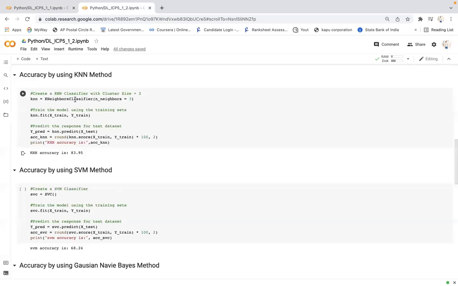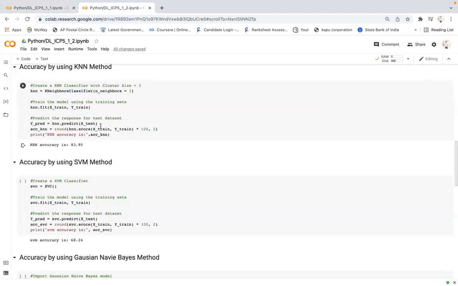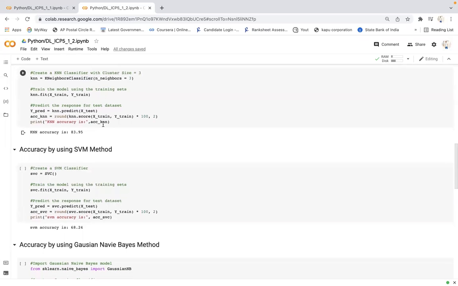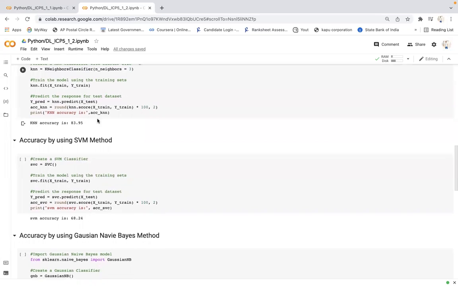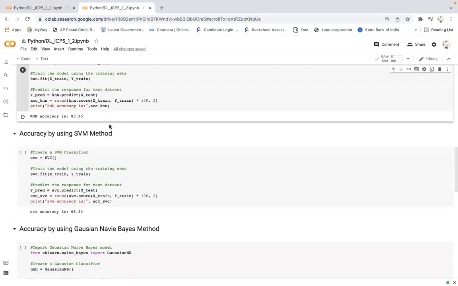So here in the same way I was creating a KNN classifier object by taking k as 3, and then training the model using the fit function. So finally I was predicting the data. I was predicting this data on the X test. So here I was calculating the accuracy. So you can see with KNN the accuracy is 83.95.